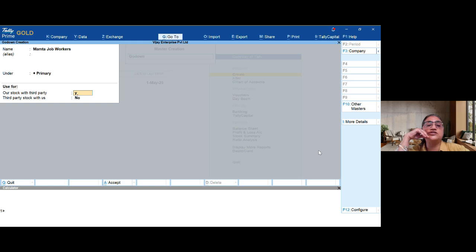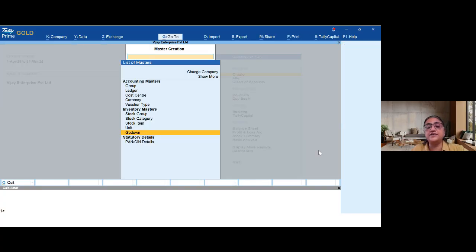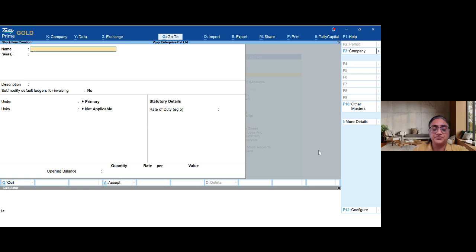This is our stock with third party. Here, this is not our own godown, but we have to create this godown because in this godown our stock will be stored. Enter, enter. Now create the stock items.